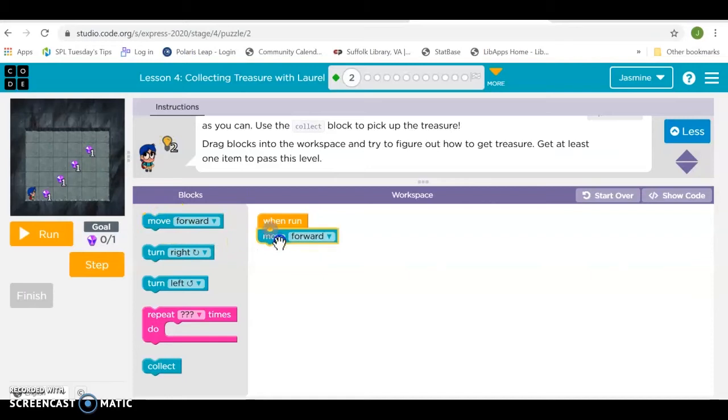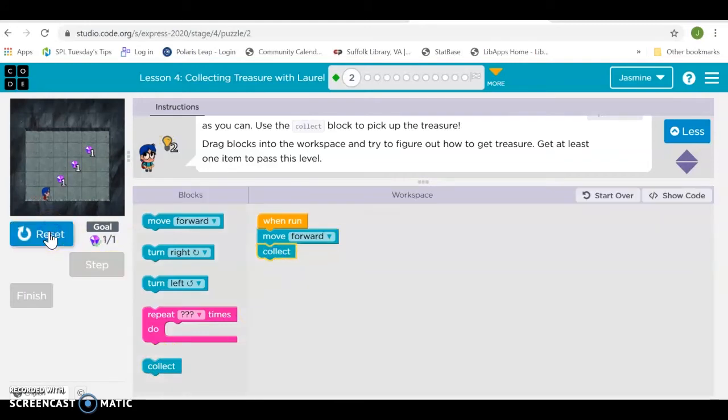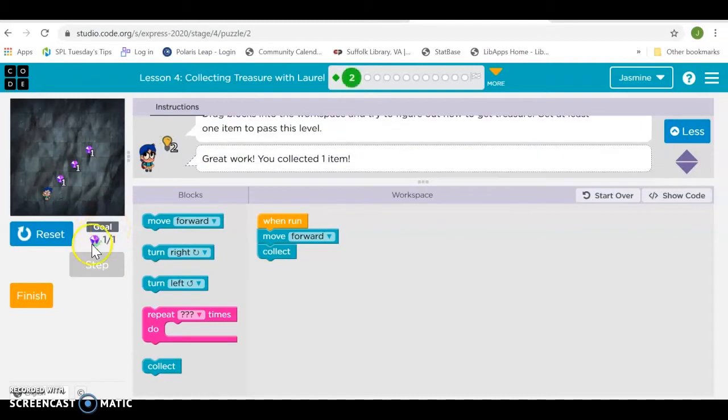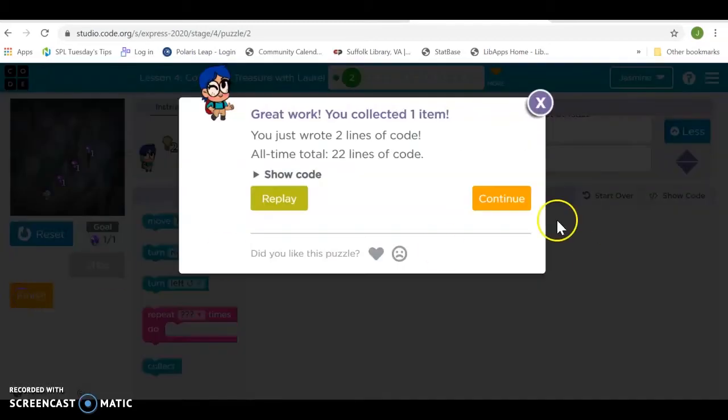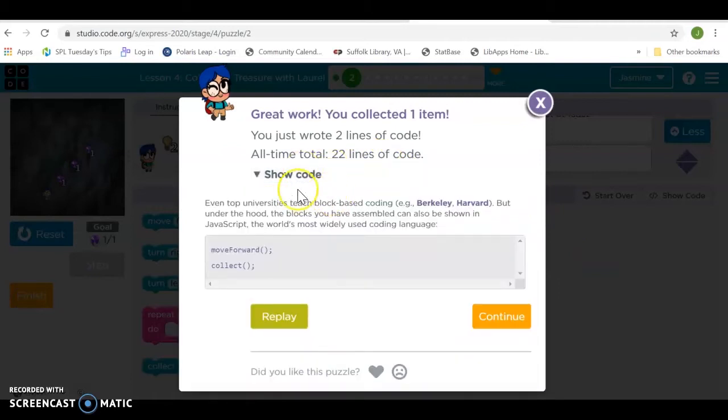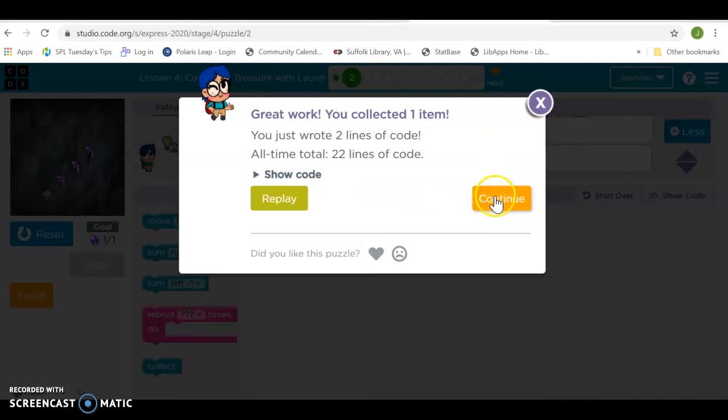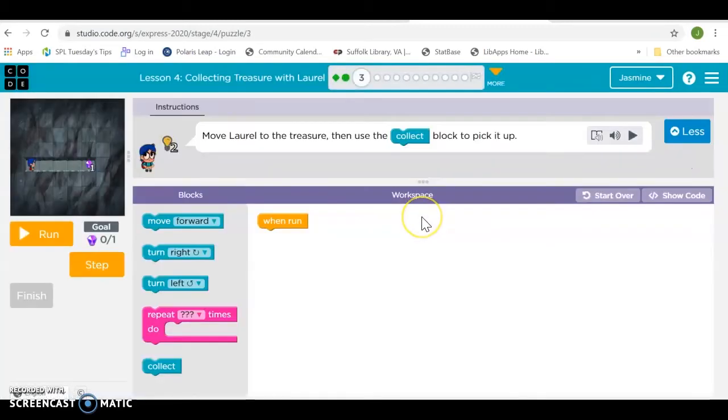So let's move our block. We know we're going to move forward. And we only have to move over once, but we also remember to get our collect block this time. And then just hit run. We got it. Our goal is complete. So we can move on to the next level. Remember, you can always see your code too if you want to show your code. And we've already written 2 lines of code.